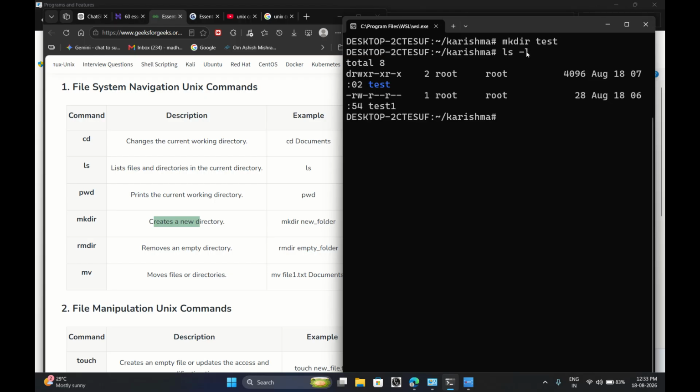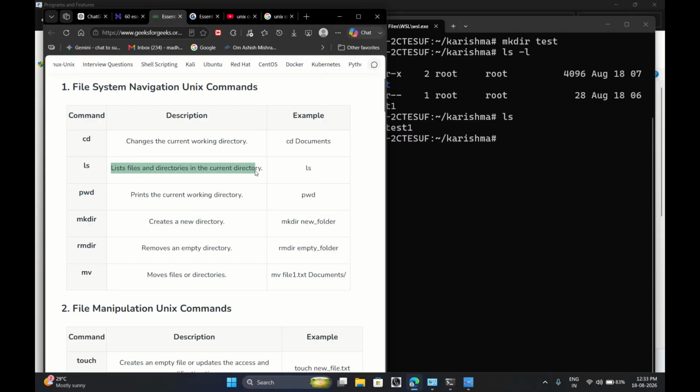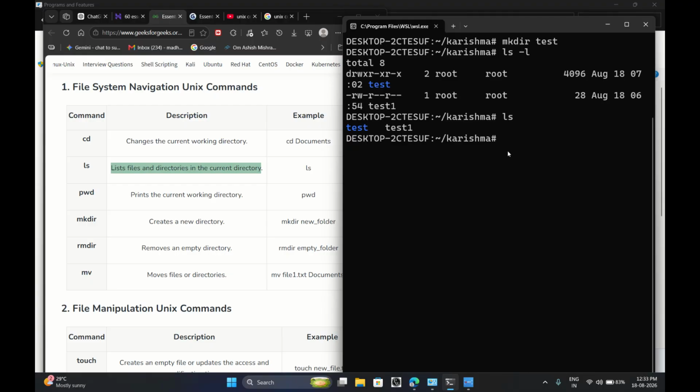Okay, so using ls command, we can see our directories. Like, see, this is test directory that I have created just now. This is test one directory which I have created before this. Okay, so what is this ls command? It lists the files as well as directories in the current directory. In the current directory, we are having these two directories, test and test one, that it has listed using the help of the ls command. So ls is used for listing the directory.